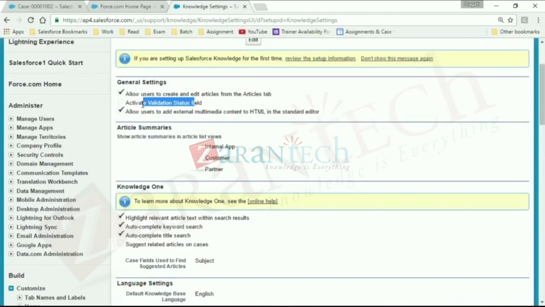Then how do you want to show your article? To whom should it be accessible? Should it be accessible only to internal users, to the customer portal, or to the partner portal? We have different kinds of portals in Salesforce called the customer and the partner portal. If you want to expose your data through these customer or partner portals, you need to check this checkbox.